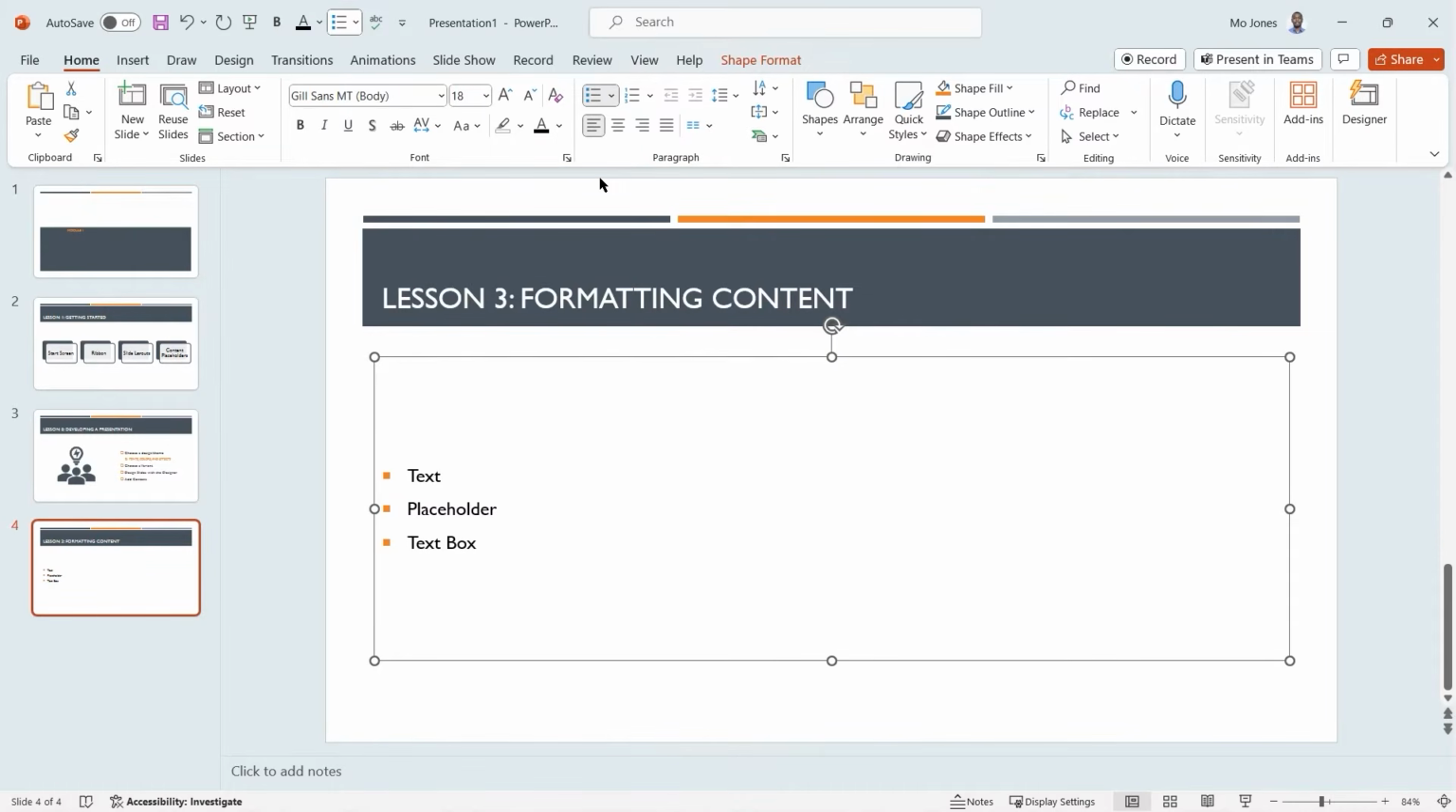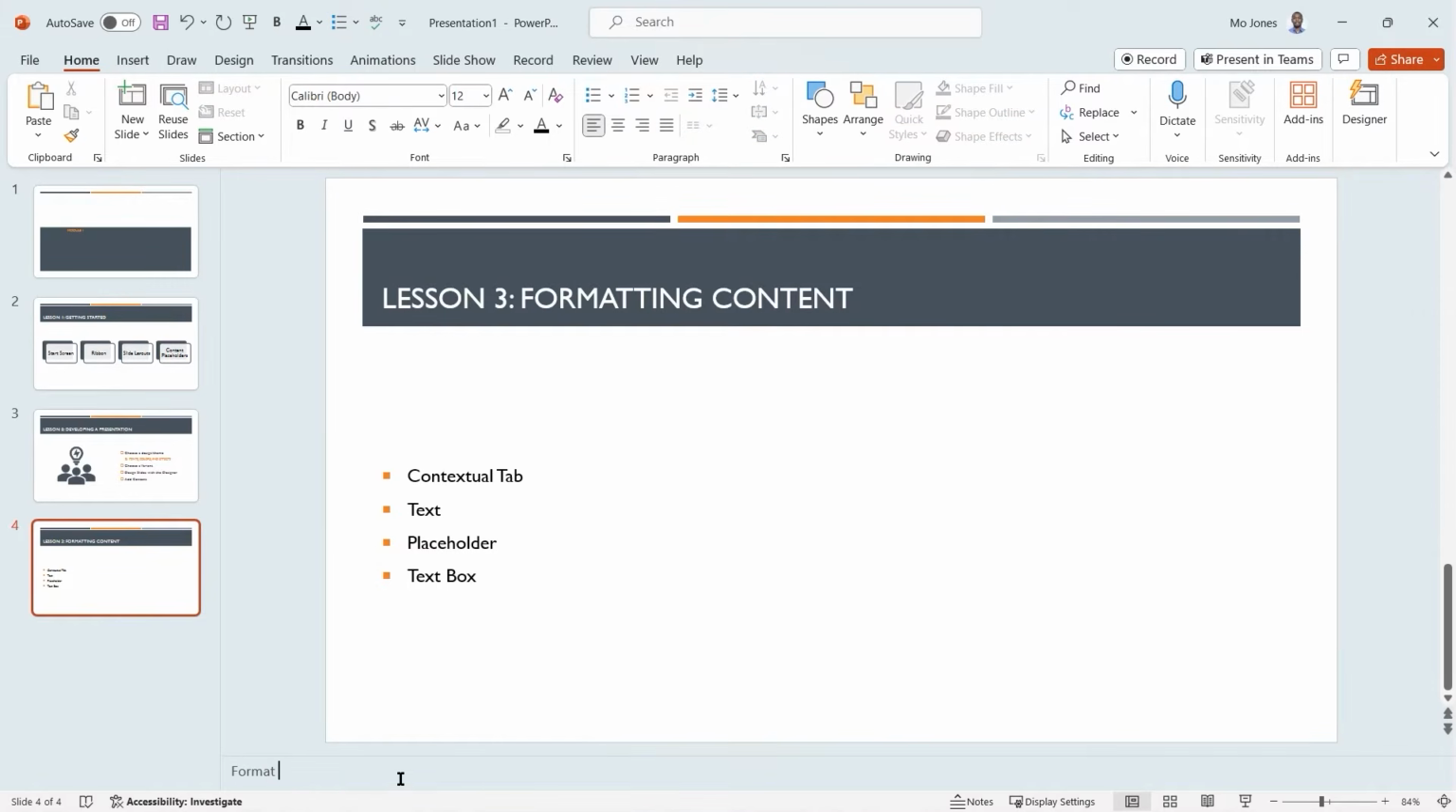Now, I want to introduce you to what's called a Contextual tab. I'll put this up here. Okay. So the Contextual tab is the key to formatting different objects. Right? So I'll put that in the notes here. Format objects. Objects are things like text boxes, charts, tables, and so forth and so on.